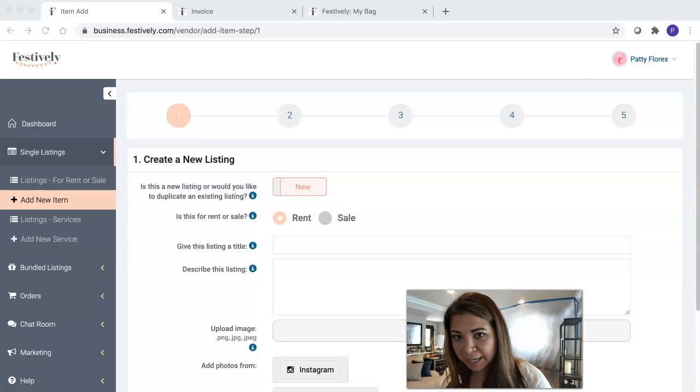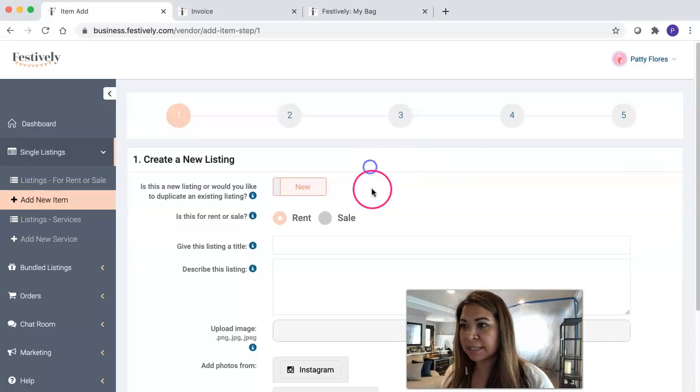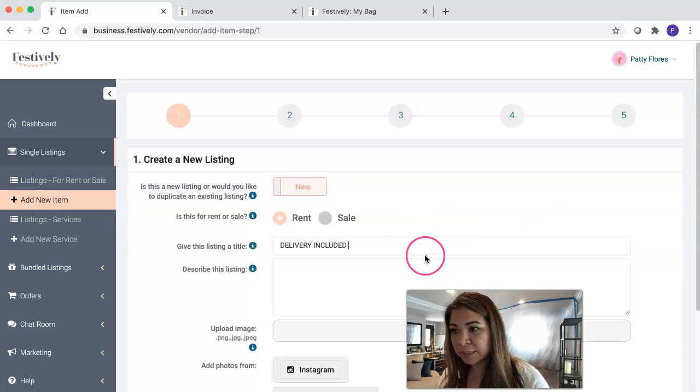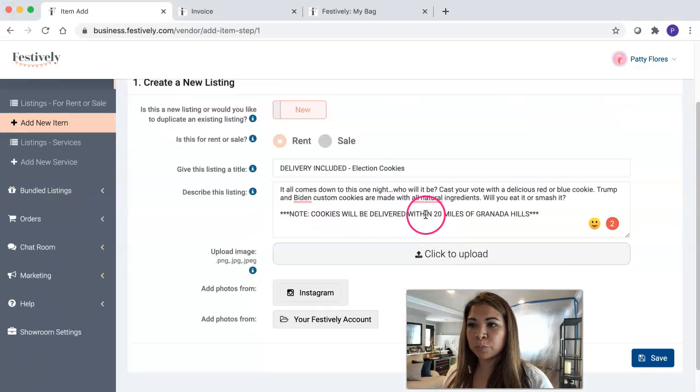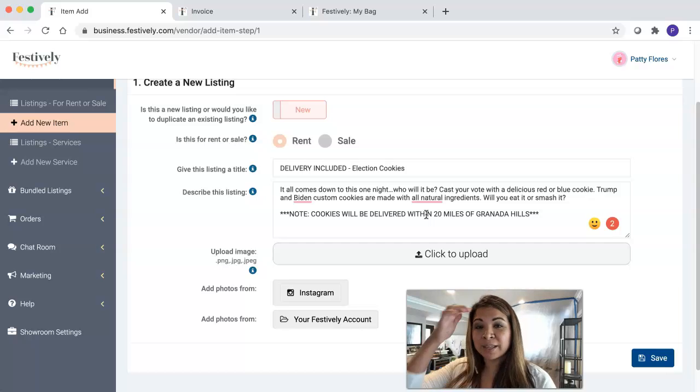So I'm going to actually add a listing that says delivery included election cookies. And this is where you can add the same information, but you can just specify that the cookies will be delivered within 20 miles of Granada Hills.